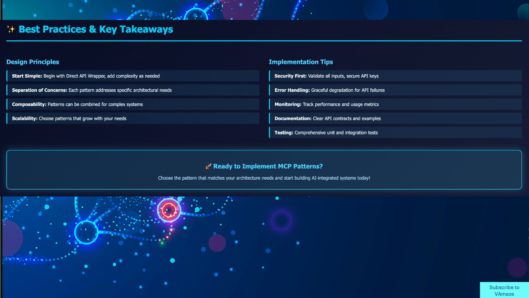The bottom line, these 6 patterns give you proven blueprints for connecting AI to your infrastructure. Whether you're building a simple integration or an enterprise-scale system, start with a pattern that matches your needs and iterate from there.